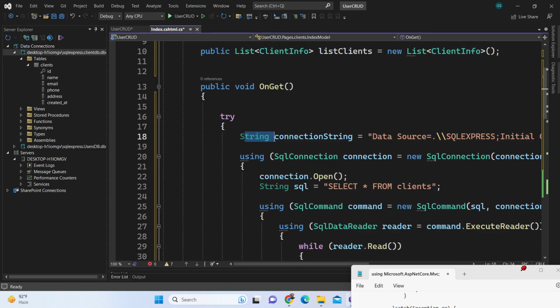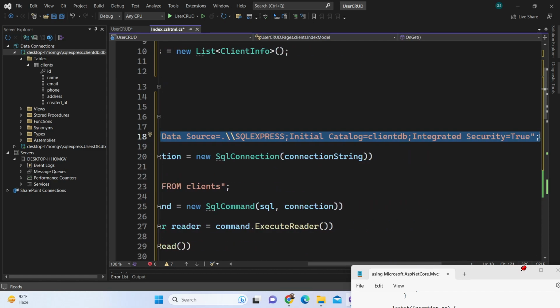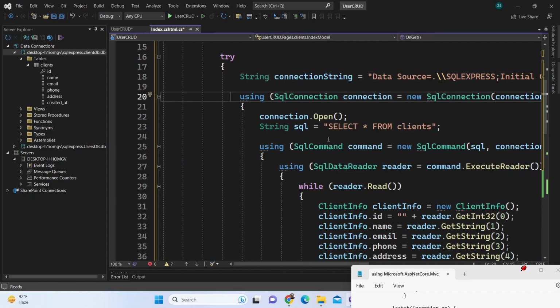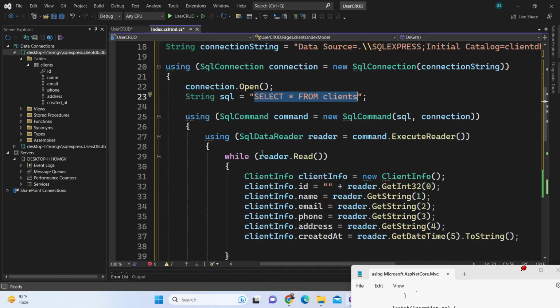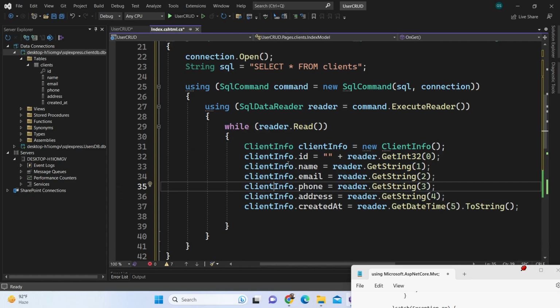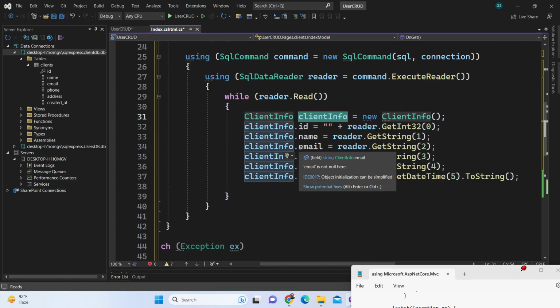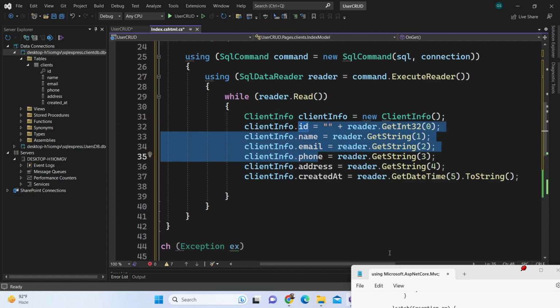And then we are making the connection. This is our connection string. After we make the connection, we are fetching all the information which is present inside the table. Then we are reading all this information inside the while loop. We are basically making an object client info, and then we are instantiating it. That's all.